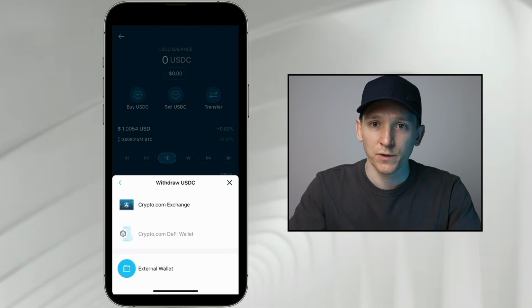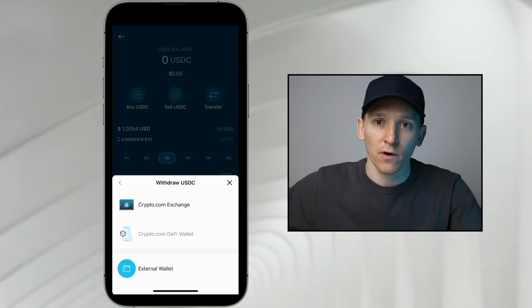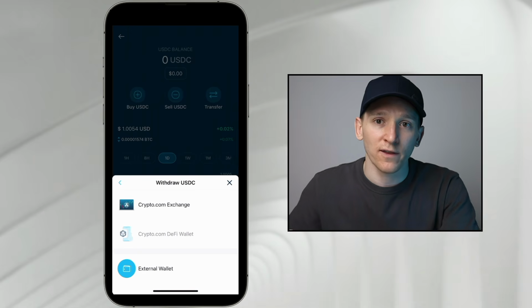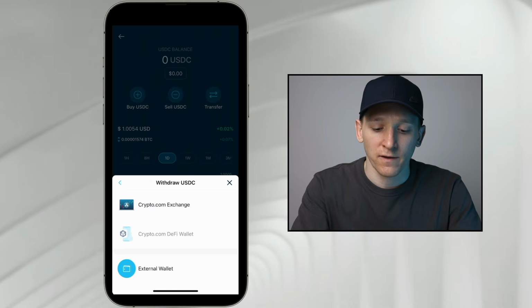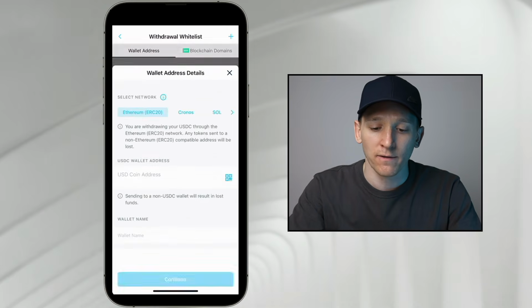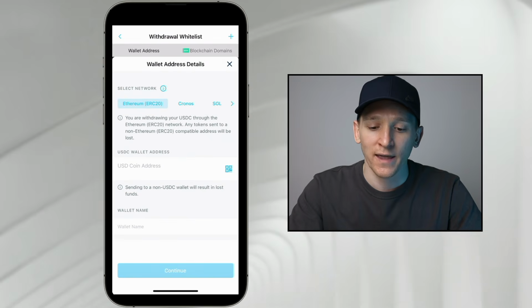It says, where do you want to send it? Now, like I said, for the Crypto.com exchange, if you want cheaper trading fees there and a more professional experience, you can set that one up as well. You can send it over to the Crypto.com exchange, or you can send it to a different exchange or your own wallet by pressing external wallet. Then it says wallet address. So we're going to add wallet address, and it says which network do you want to add. So I'm going to go over and choose a network. Now, if you're withdrawing stablecoins, Ethereum is supported everywhere, but it's slightly more expensive.